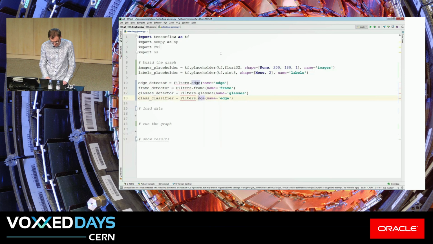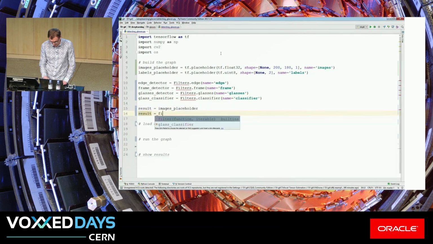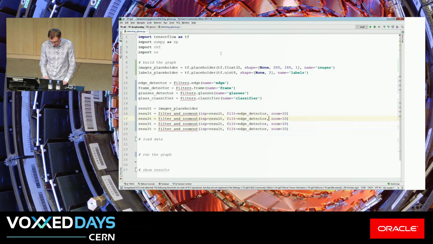And now the graph will be very simple. We take our data from our placeholders, we filter it and zoom it out, as we discussed before. First we will be detecting edges, and we'll zoom out by 10 times. Then we will detect frames and zoom out a little bit more. Then we'll detect glasses, zoom out a little bit, and finally we will classify. And in the end, we will have some results.